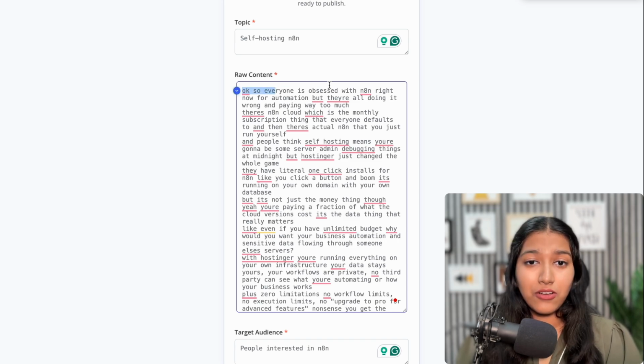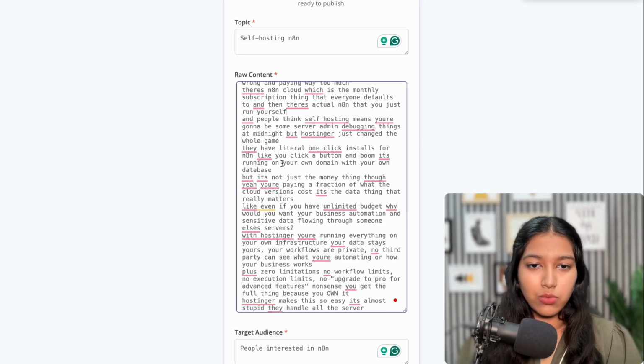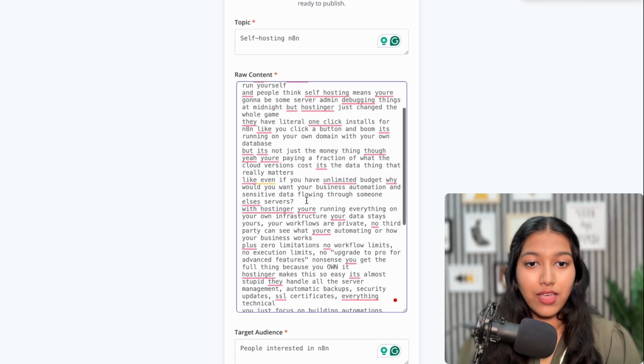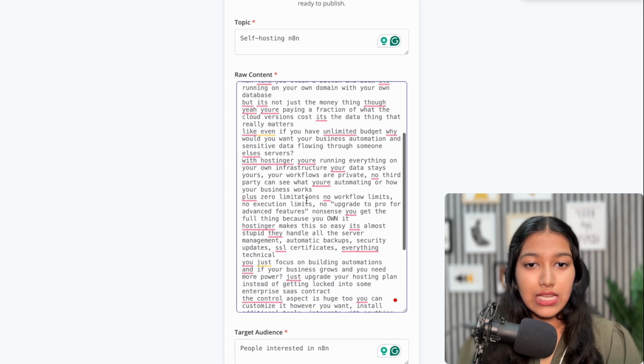So I've talked about how everyone is obsessed with n8n, but they're all just paying too much for it. They're paying for the cloud subscription because they don't know that there is a way for you to self-host it, which is extremely affordable compared to the cloud plan. And then I've also mentioned how it's not like that coding setup. Even a non-tech person can easily do it. It's a one-click install. Then I've talked about Hostinger, which I personally use for hosting, and how it's done.